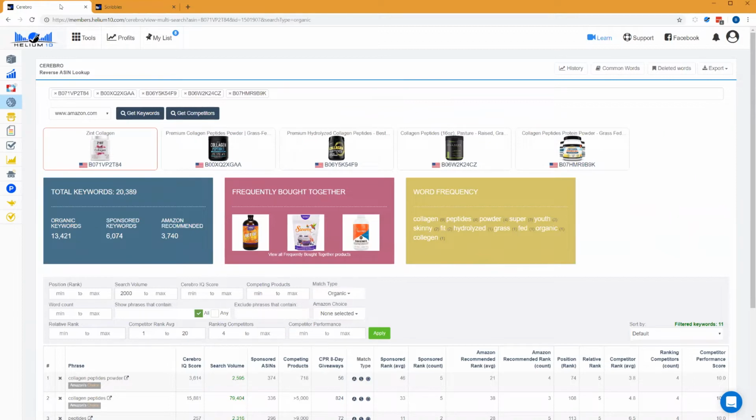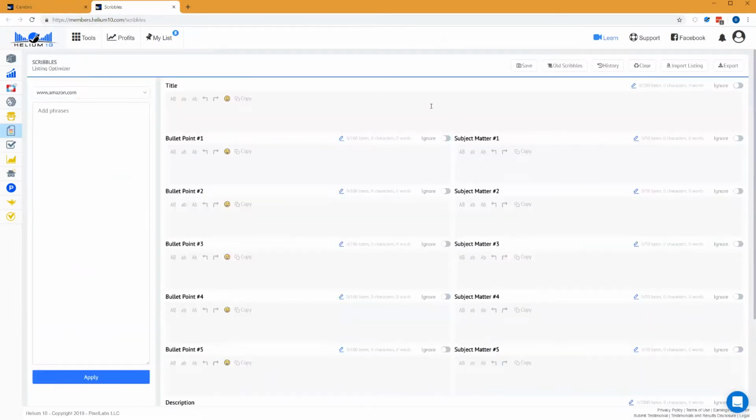Scribbles is the main thing we're going to be making our listing in. The question is, Scribbles looks pretty self-explanatory: here's the title, here's the bullet points. But the real question of what we're talking about today is, how do we know what to put in here? How do we take all the research we've been doing in the other videos?